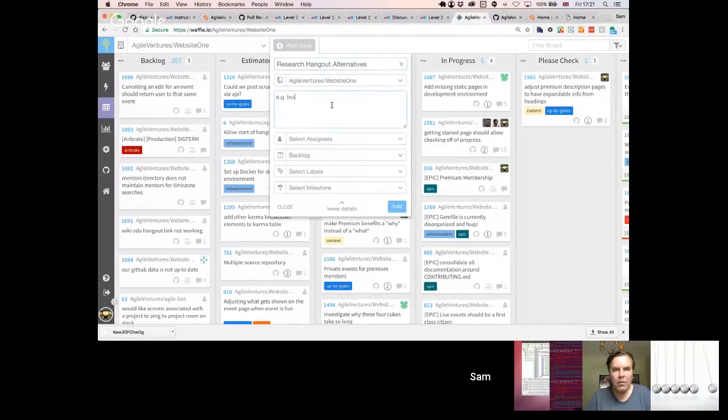E.g. build our own or use Jangouts. What will get us a stable meeting space where we can share screens and record and see who is in the meeting and get telemetry on people leaving and joining, etc.